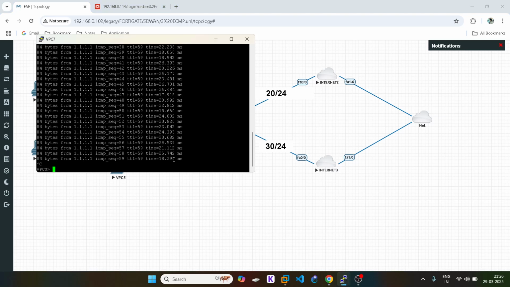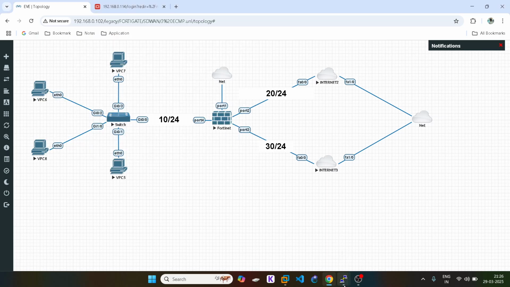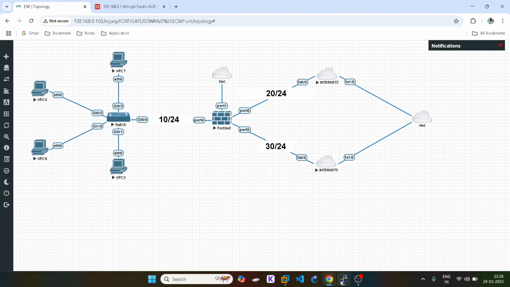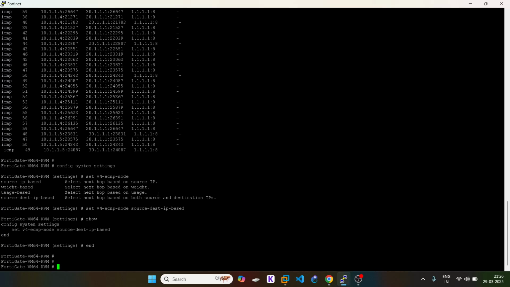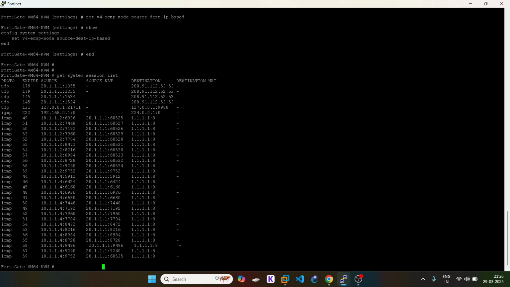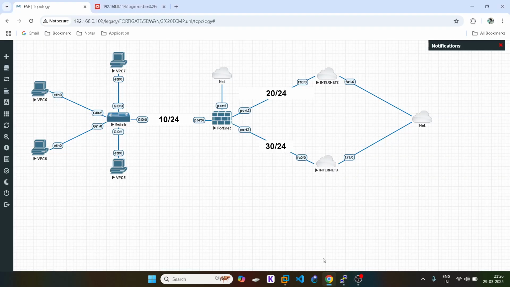Again, I will generate traffic. I don't want multiple traffic now. I will just use two users only. System session list. See, both the users are trying to communicate with global DNS, but based on the source IP and destination IP, the FortiGate has calculated a hash value, and both of them are utilizing the 20th link.